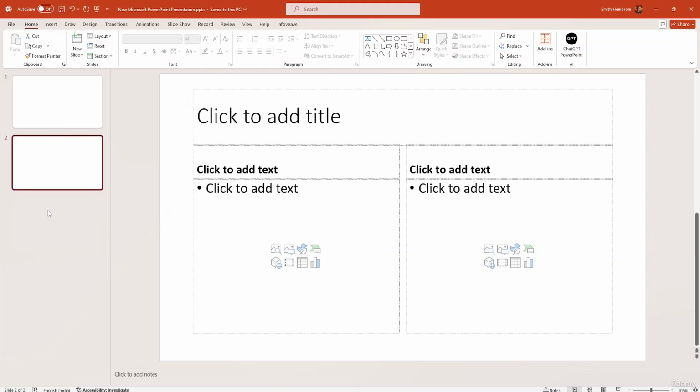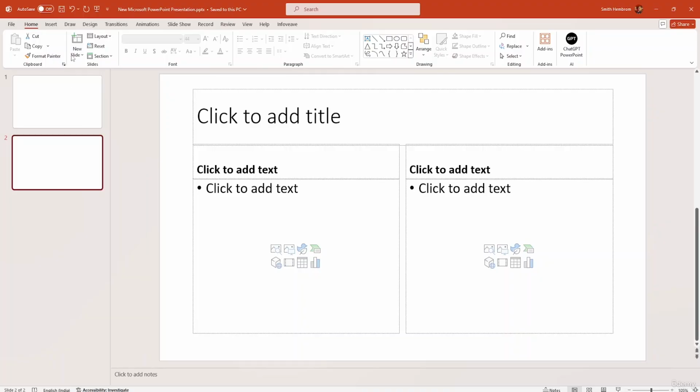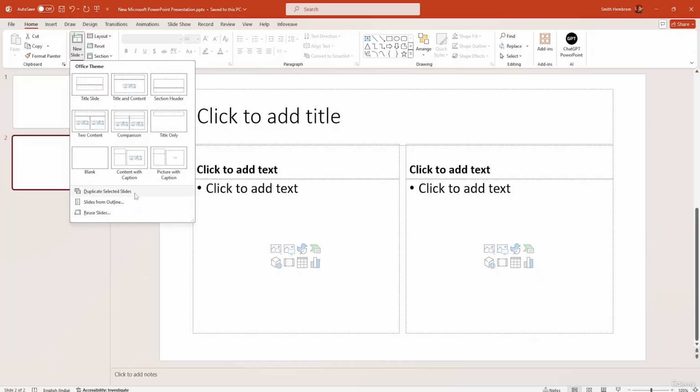Now, another thing you can do over here is duplicate a slide. If you want to duplicate a slide, you can click on the slides on the left side of your panel, right click on them, and you'll be able to duplicate it anytime you want. You can also go over here to New Slide and duplicate selected slides.